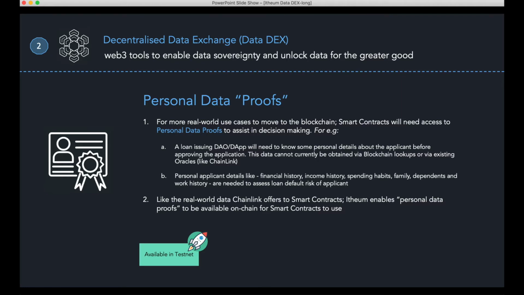So think of personal data proofs as real world personal data that's now within your smart contract ecosystem that enables you to access it, know more about your end users, and then make some key decisions. Just like Chainlink enables this kind of functionality of real world data, Ethereum enables personal data proofs to be available into your smart contracts. And this functionality, as described here, is already available in our testnet.